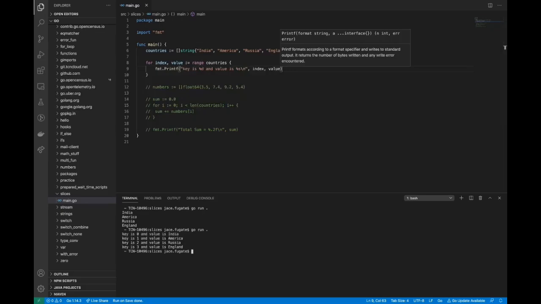I'll go ahead and explain this. What range does is, when used inside of a loop, it will iterate over each item in a slice or in an array, and each iteration it will return the index and the value of the element that we're looking at right now.